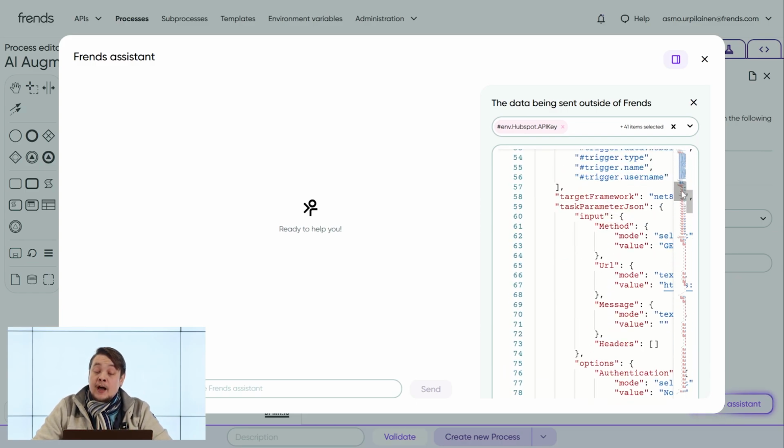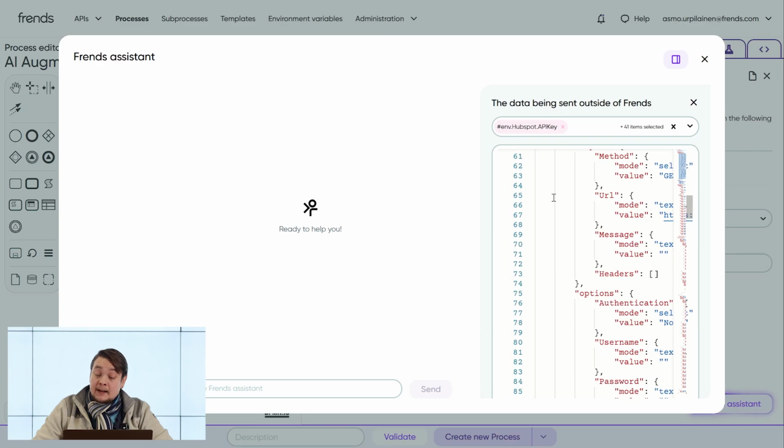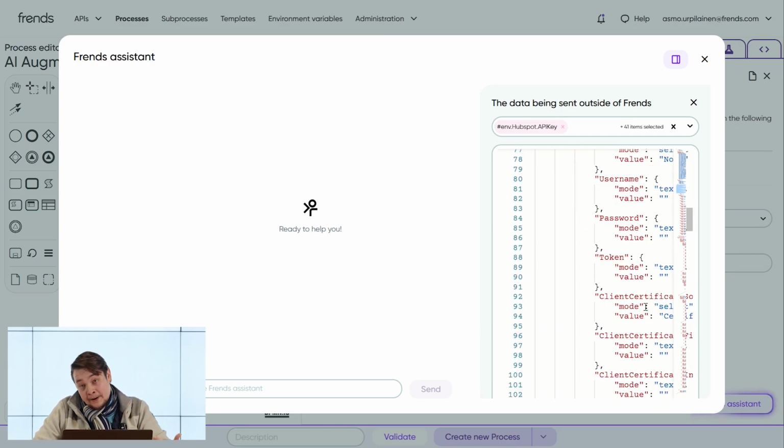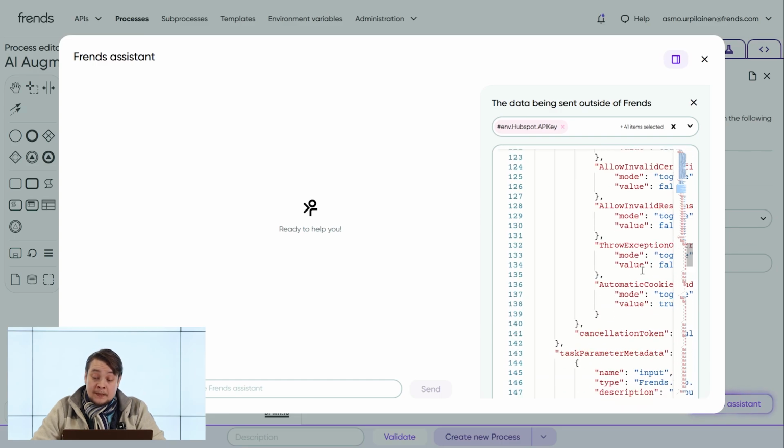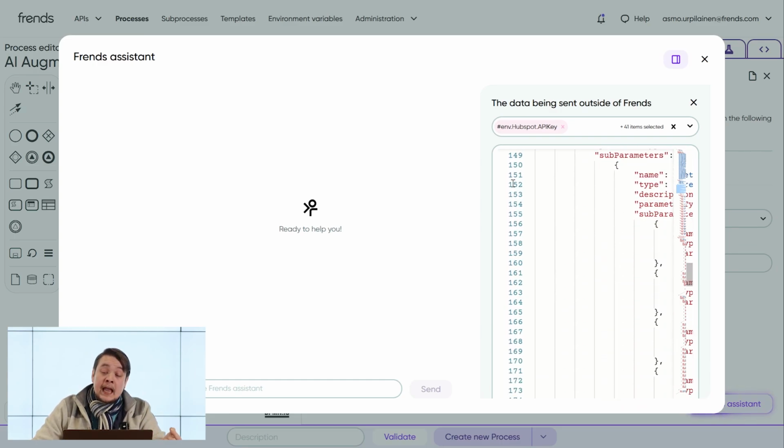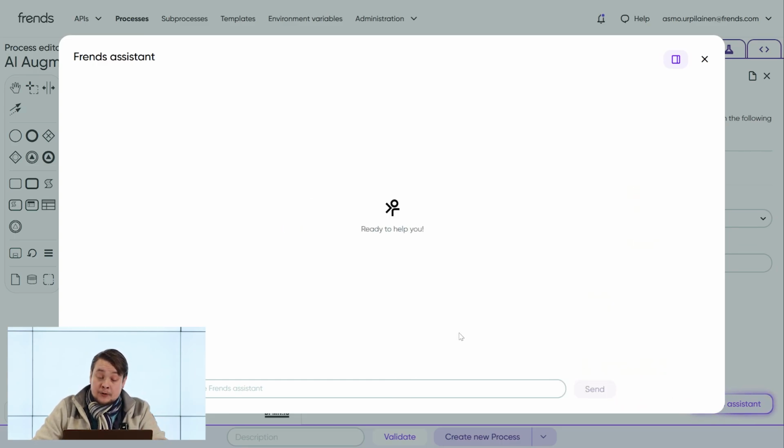And of course, now what we also provide for the AI is what the task is actually doing and what are the parameters that are available within that task, so that the AI is actually able to create and generate that ready-made configuration for me.